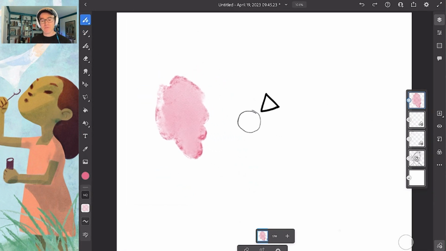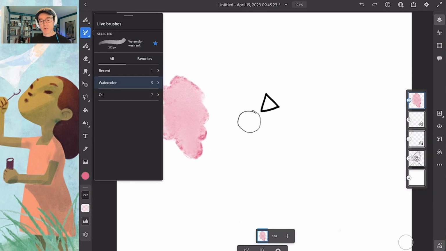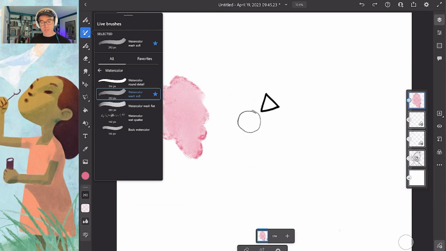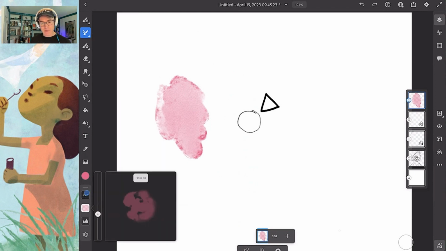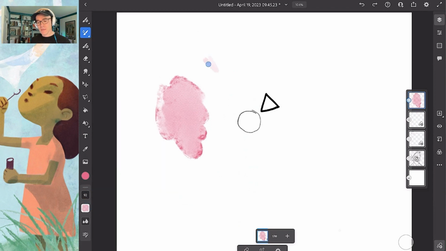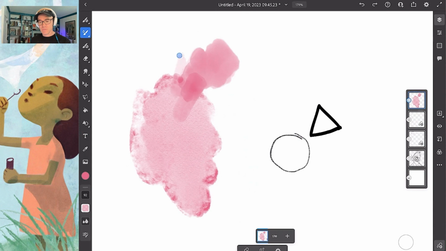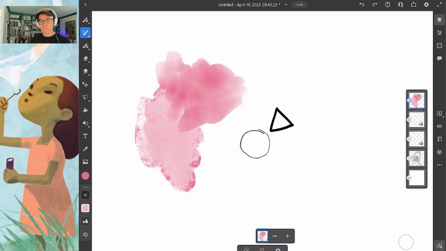But if I go to these watercolor brushes in the live brushes category right here, second category down, I could select a watercolor brush and use that same color, right? And let me add some water. Whoop. And now you'll see that the paint will pick up what's there and it'll move accordingly.